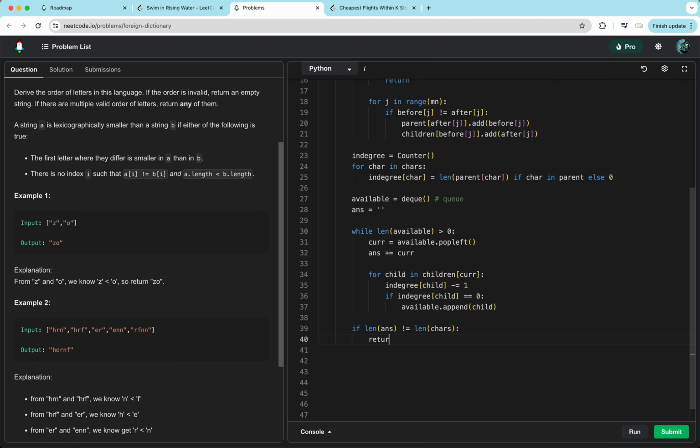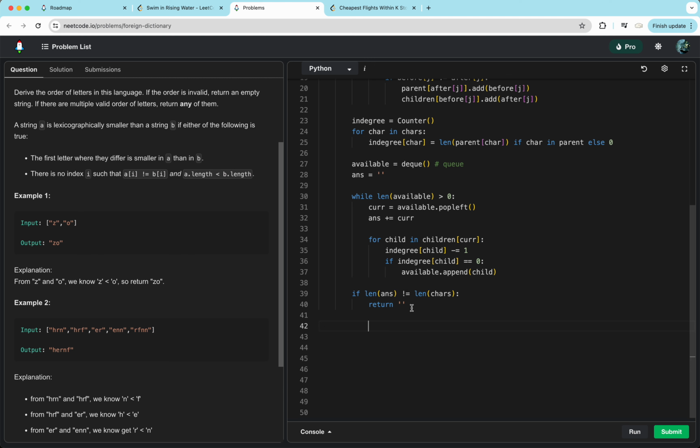So we want to return an empty string instead of -1 because we're returning a string here. So in this case, we want to return an empty string. And if it's not the case, if we have a valid alien dictionary, then we want to return our answer. So return ans. So let's try running this.